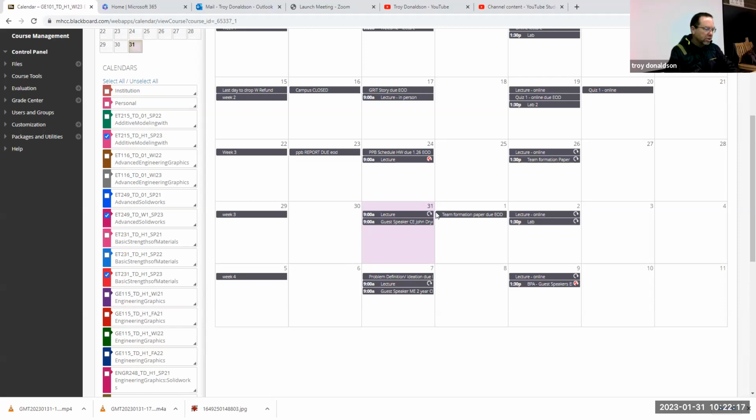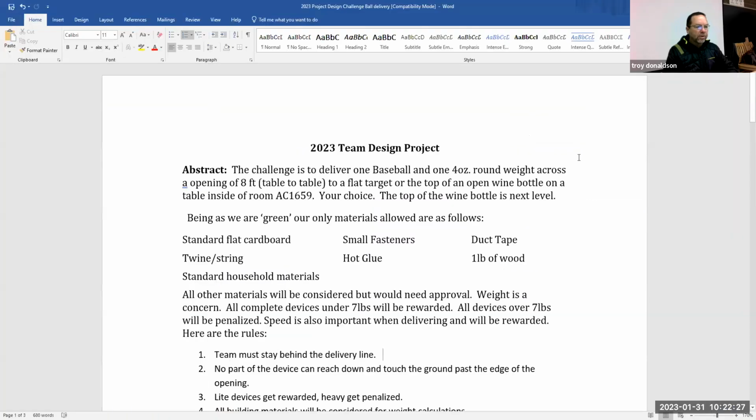You have your project, and I'm going to go over it right now. So I'm going to do a new share. All right, I'm going to make me a little smaller. Your term challenge is to deliver one baseball and one 4-ounce weight. I might zoom into these for you in a bit. So you have 2 deliveries, a baseball and a 4-ounce weight.